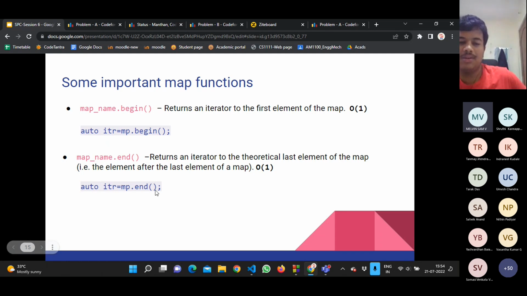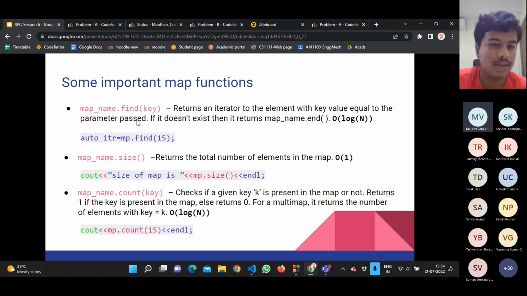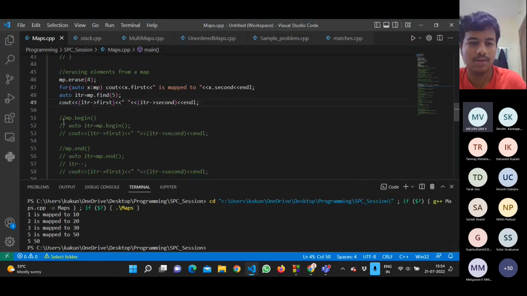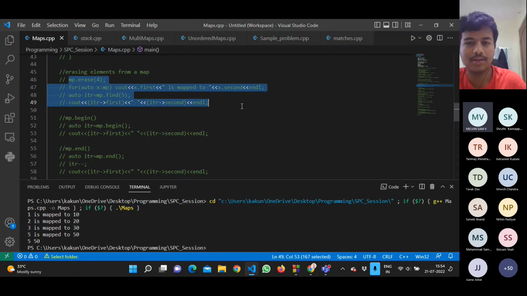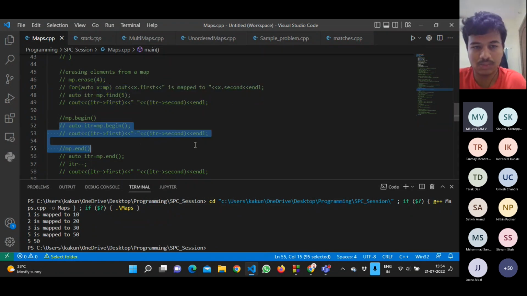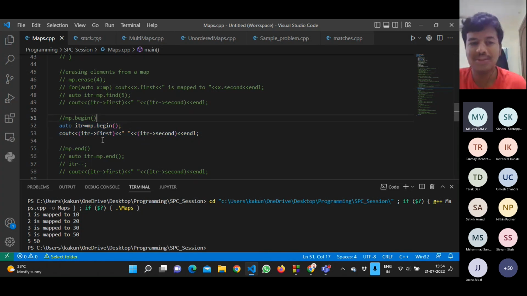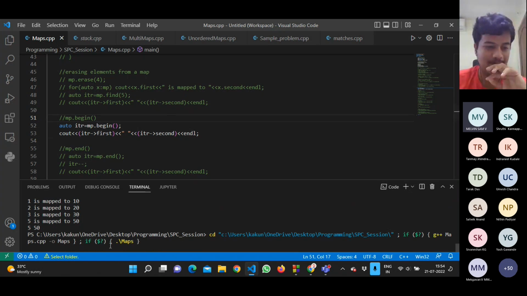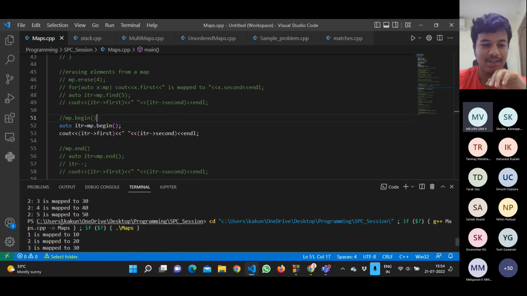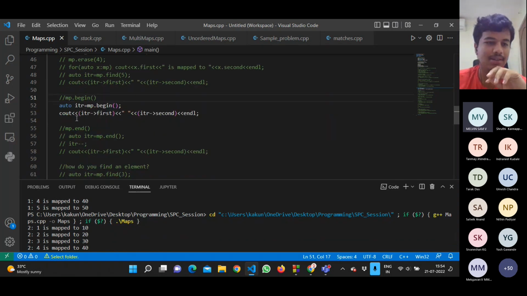Okay, this is how you declare it. Just to check, to see what the first element of the map is. 1 and 10 are the first elements. It outputs that, so it is fine.